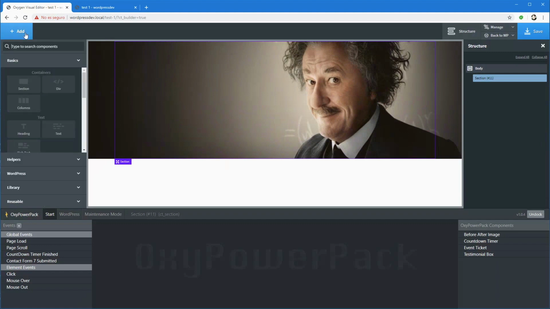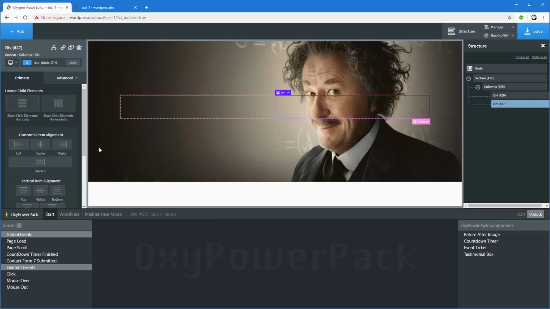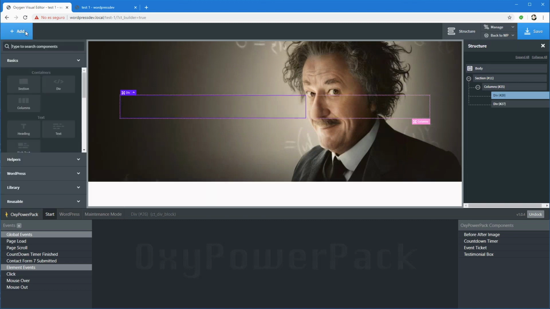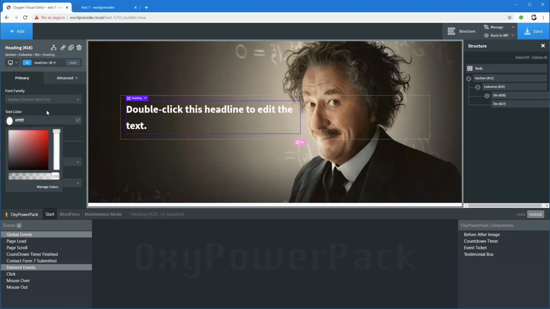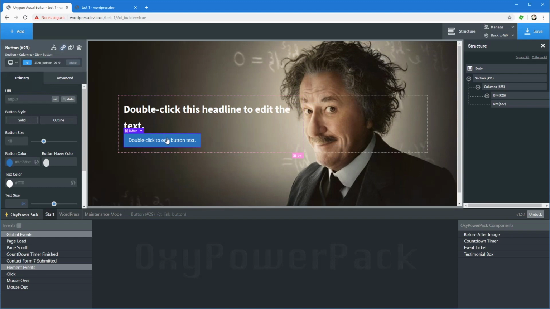For this example, I am creating a call to action section. I already have the section with a background image, and I'll add a columns component just to make some space on the right. Now, I am going to add a heading component and set its color to white. It will be the component that will hold the rotator effect. Also, I'm adding a button, but I won't add any functionality. It will be there just to make the call to action more complete.